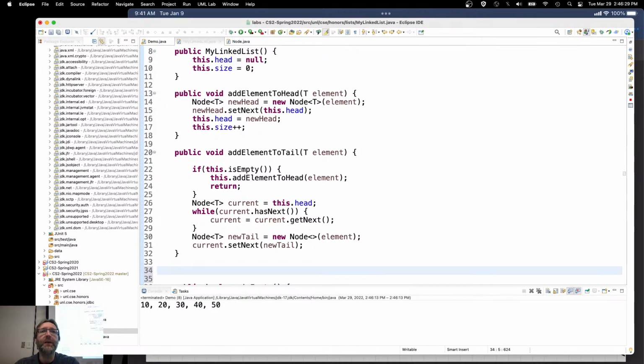We can do index-based stuff still. It's a list, right? In fact, it should be opaque to us whether it's a linked list or an array-based list. It's just a list, right? That's how we use actual lists built into Java. So public void add element at index, T element and int index.